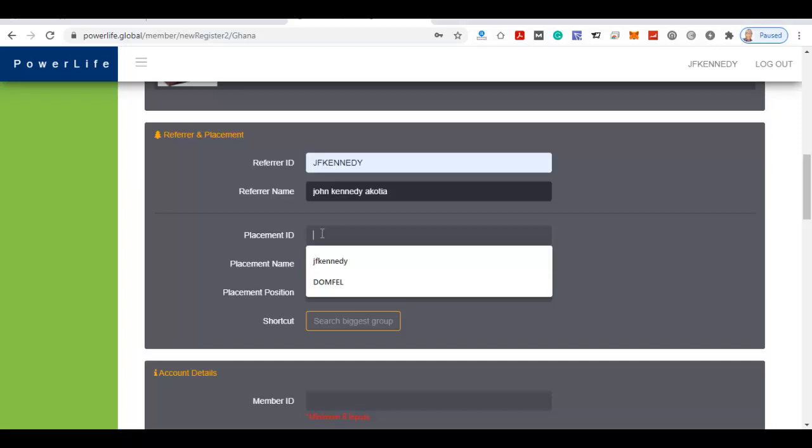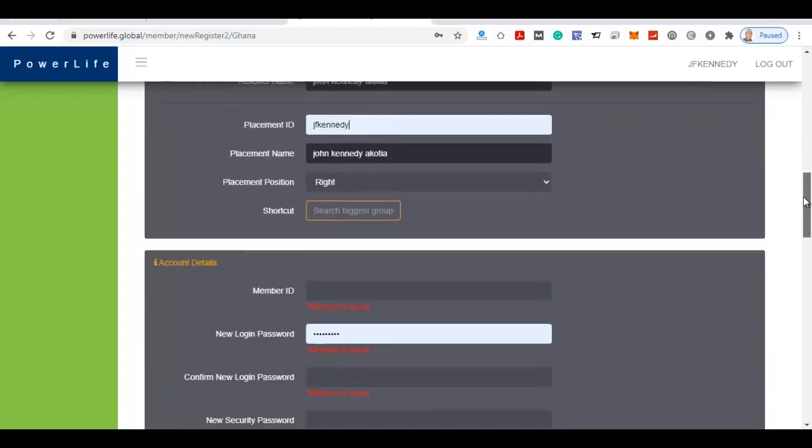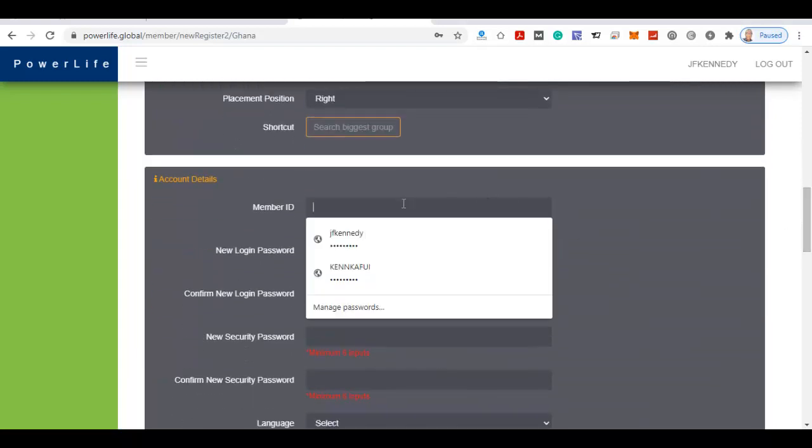So you choose the placer ID, that is the account under which you want to place this new person. If it is your first registration, then you can choose any, left or right, and you don't have a problem. But if you have placed somebody on one leg already, then you place the new person on the other leg so that you can start getting your pairing bonus. All right, so let's assume I'm choosing this one, and you make sure that the place is very, very important, so get it right.